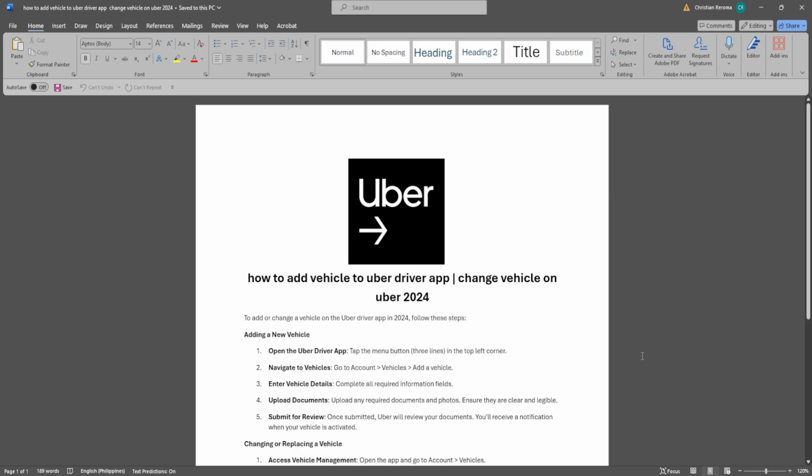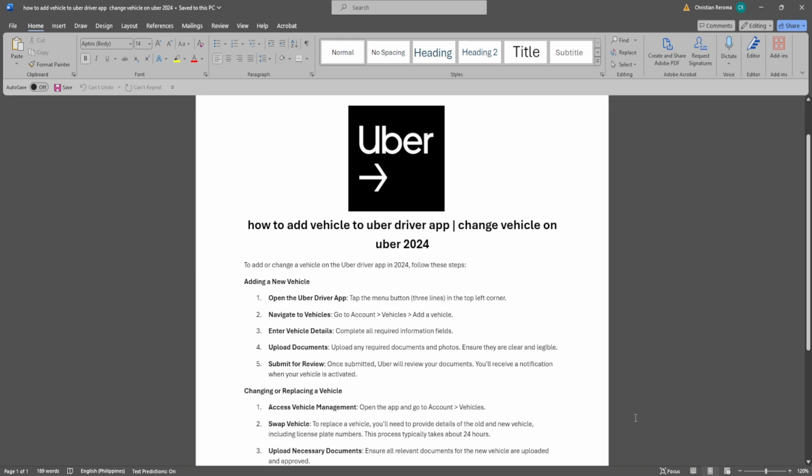In this video, I'm going to show you how to add a vehicle to the Uber Driver app. So please watch the video until the end and follow this tutorial step by step to avoid making mistakes. So let's get started.